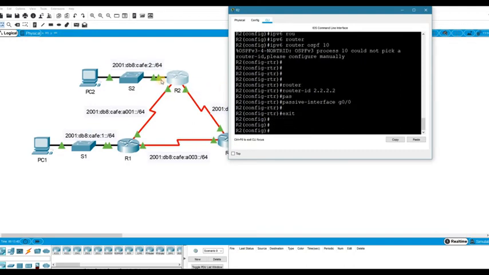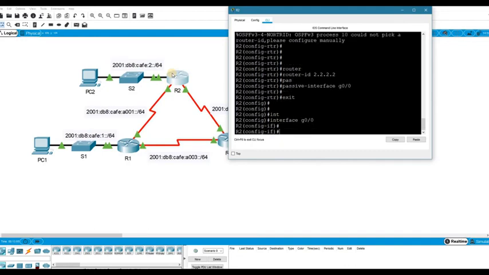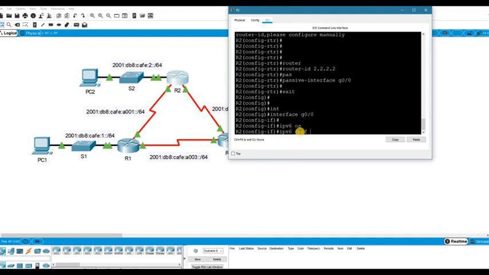Okay, I'm gonna go with the interface one by one. So interface G0/0. Okay, and then I'm gonna declare OSPF, so ipv6 ospf process ID 10, area 0. So this enables IPv6 and lets G0/0 join the OSPF declaration of R2. Okay, so we're done with this one.